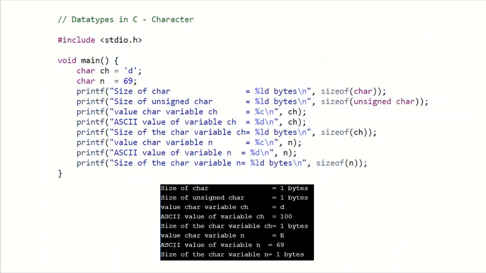Example of the character data type. Two characters are declared, char ch is equal to 'd' within quotes, and another number is stored in the character variable n, that is 69 is stored in character variable n. So we shall see how the different values are printed using %c and %d.